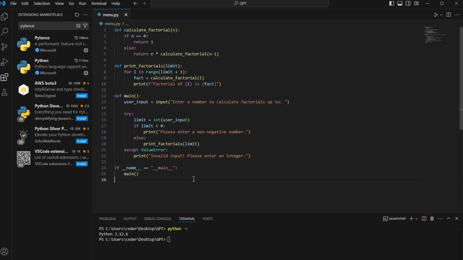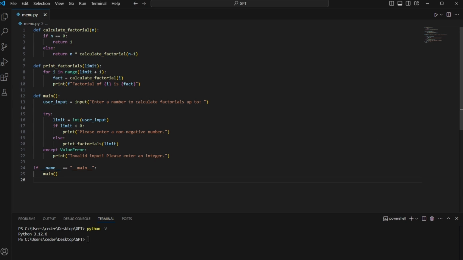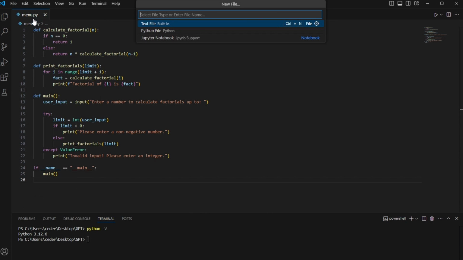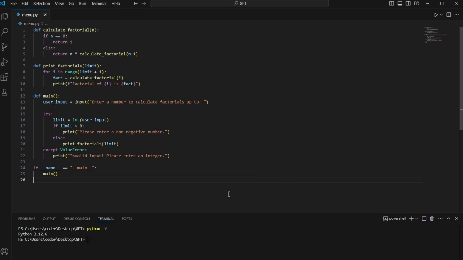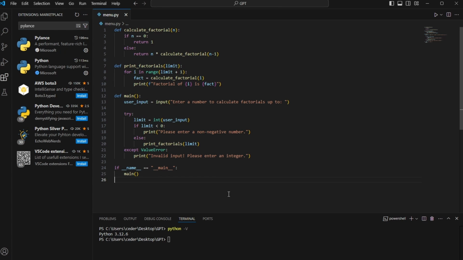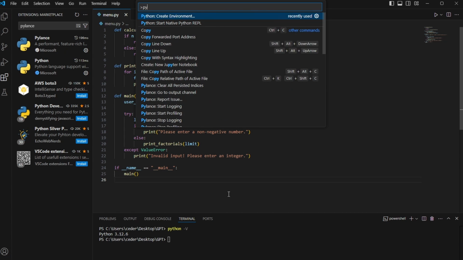After installing the extensions, we'll set up a virtual environment, which is a good practice in Python development. A virtual environment keeps your project dependencies isolated from other projects. First, create a new file with a .py extension. Then, open the command palette by using the shortcut Ctrl, Shift and P and type Python create environment.